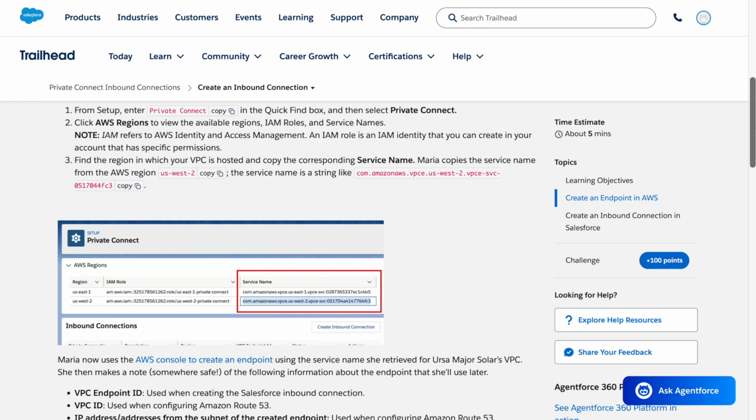Find the region in which your VPC is hosted and copy the corresponding service name. Maria copies the service name from the AWS region US-West 2. The service name is a string like com.aws.vpce.us-west2.vpce-05170444C3.